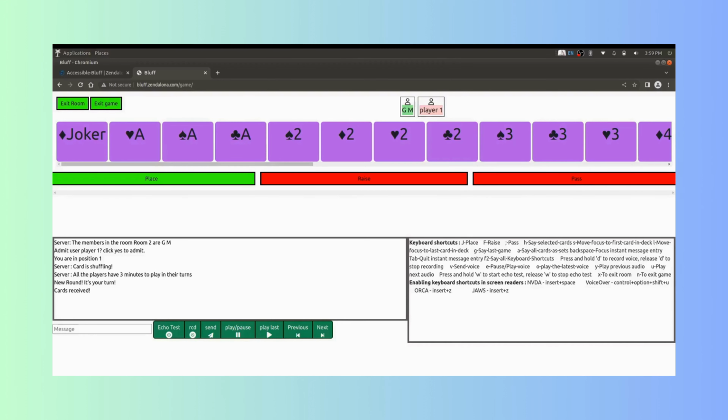We have an option to send instant text messages while we are playing. We can focus the instant text message entry by pressing the backspace key. We can type the needed text message here and press enter to send. Hi, how are you?